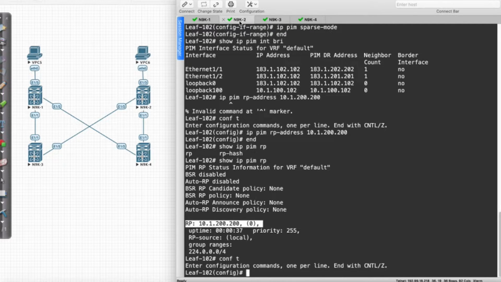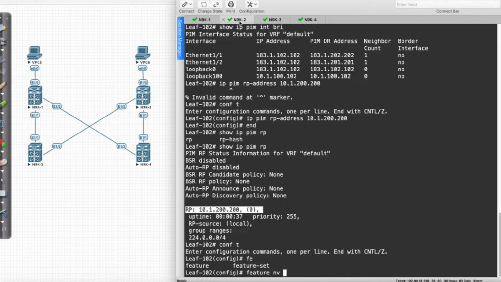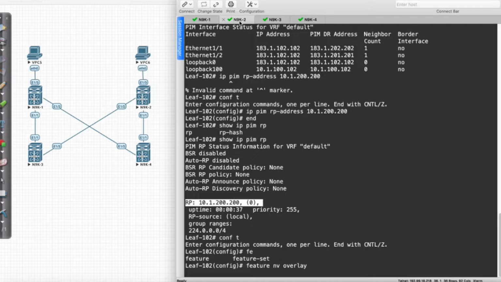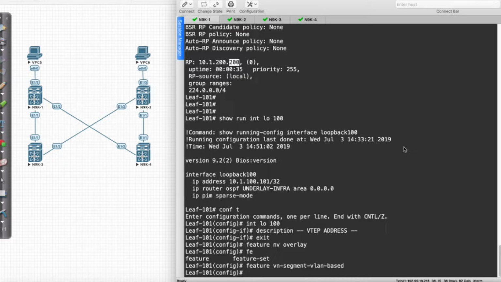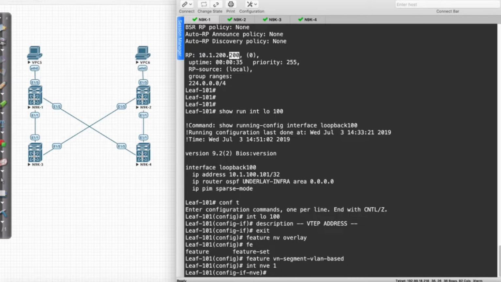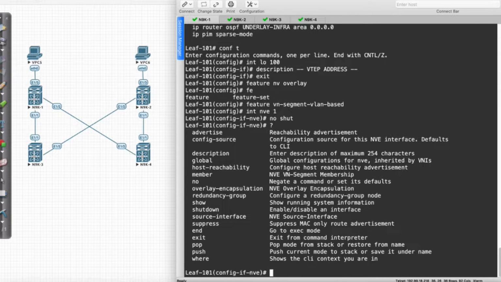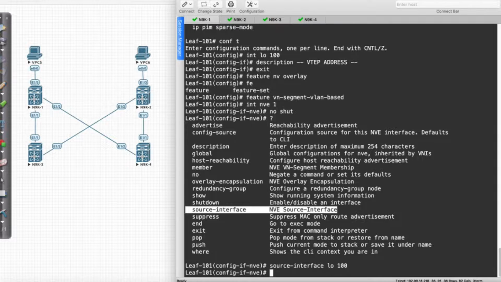Config T, we will say feature NV overlay and feature VN segment VLAN based. So now we're ready. This gives us the ability to create the NVE. So interface NVE 1, and I'm just going to go ahead and say no shut. Remember we mentioned that we were going to use loopback 100, so we're going to specify a source interface of LO100.